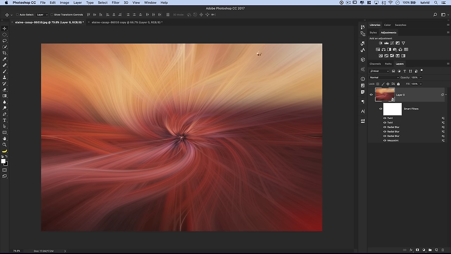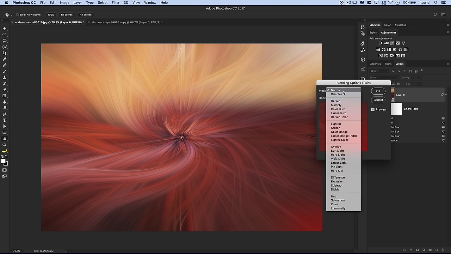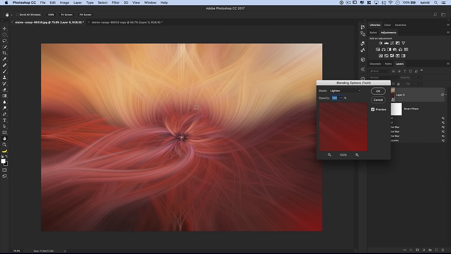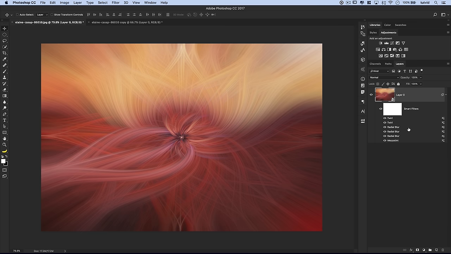Let's try setting this to the blend mode of lighten as well and just see what it looks like, because this actually doesn't look too bad. But what if we change it to lighten? We can see, well, look at that. It's actually giving us more lines and making it look like even more is intertwining and twisting and pulling through there. So I'm going to hit OK. I'm going to leave that at lighten.